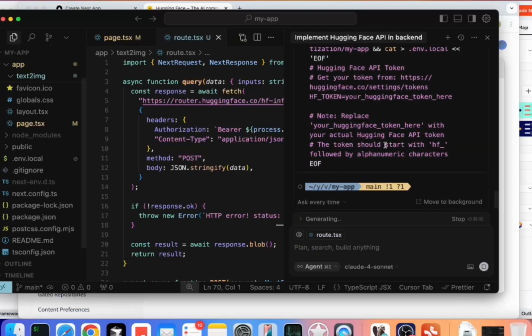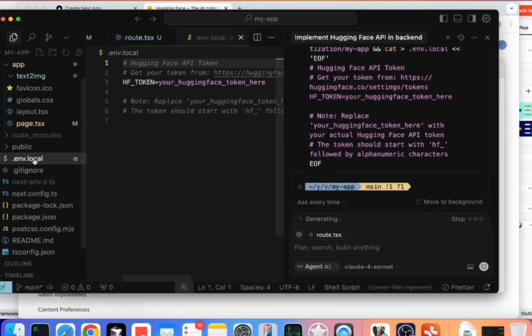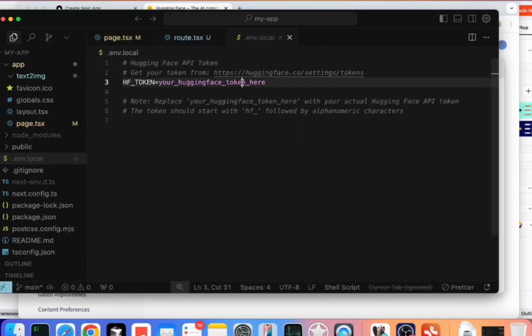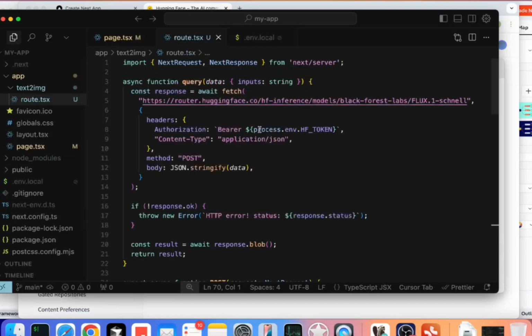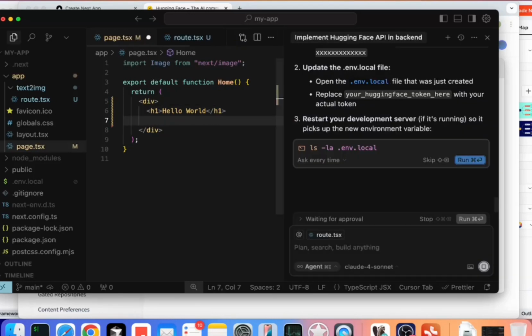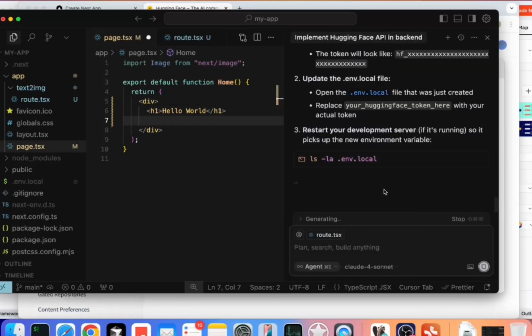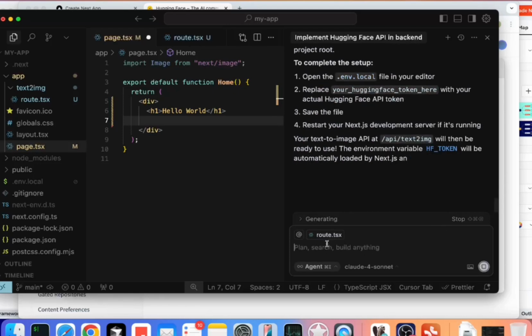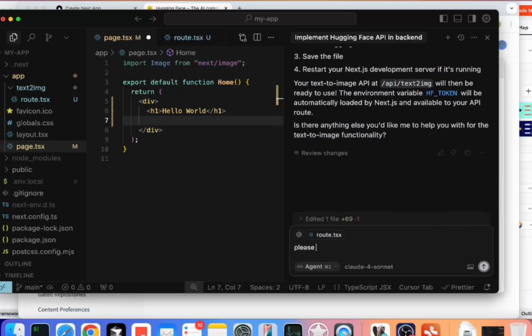So accept, Cursor helped me to create the .env.local file. All I need to do is to paste my Hugging Face API key here. Okay, now that we have the backend and we added the Hugging Face API key, we need something to invoke the backend, right, to generate the picture.